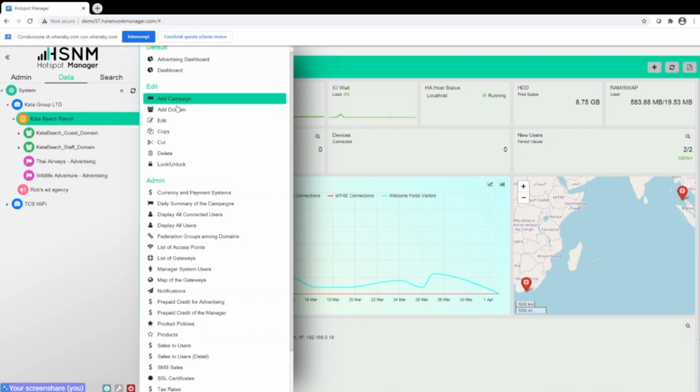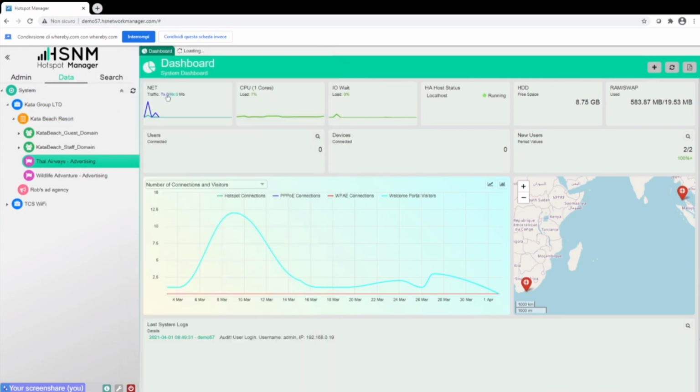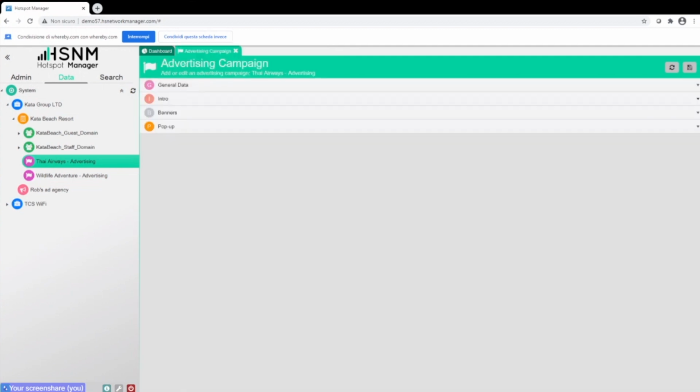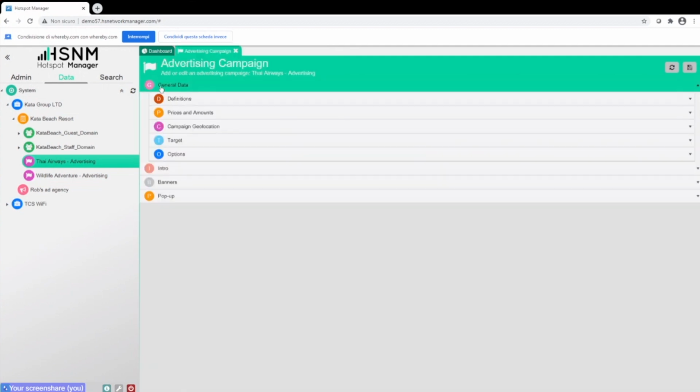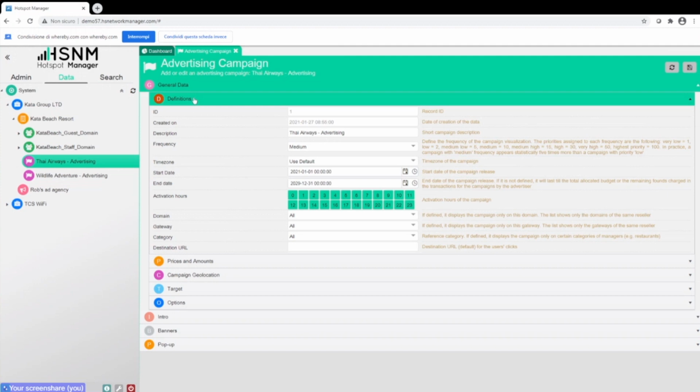So once you add your campaign, you will find a new purple dot here. So let's just edit the existing one so you will understand much better. And you can see you have the general data definition. So here you set a description. So the name of the campaign is just an internal code. So you just will see this on the back end.